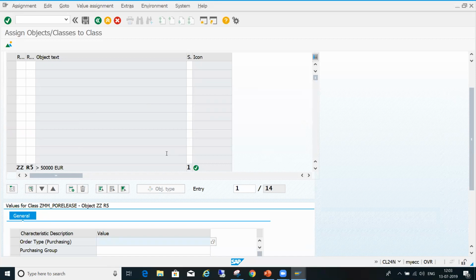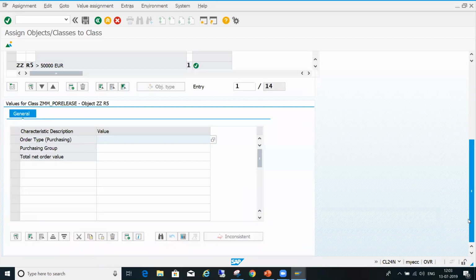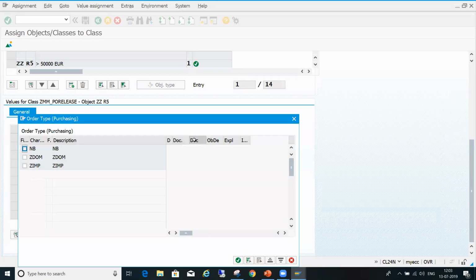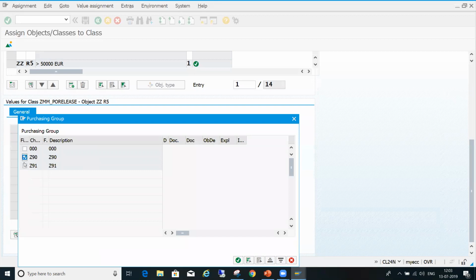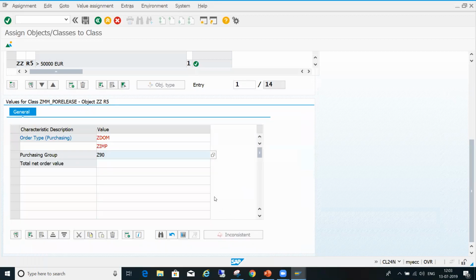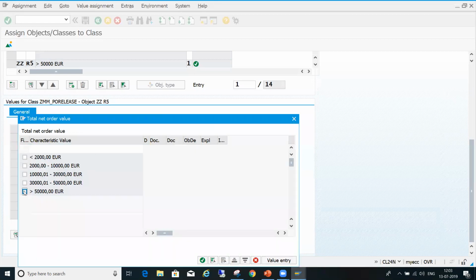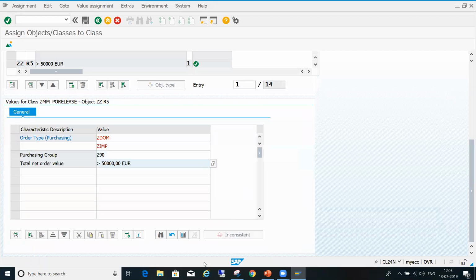Okay, where is it? This is the document type. Enter. Purchase group, you select one. Enter. Then value, final value. Enter. Enter. Then save.